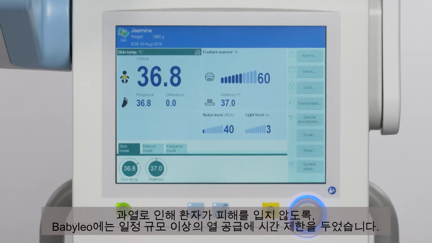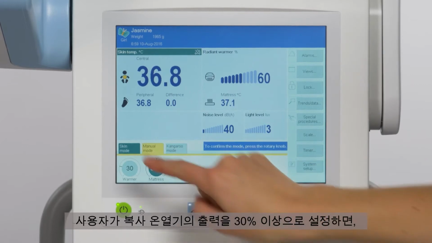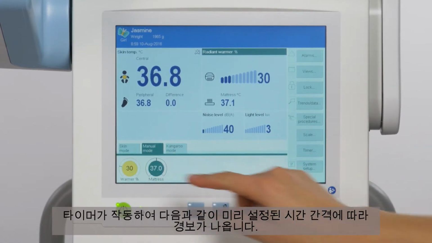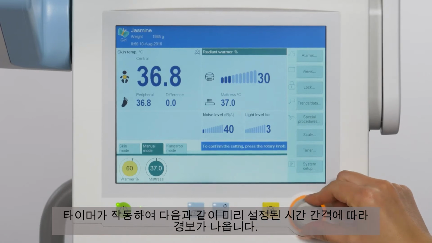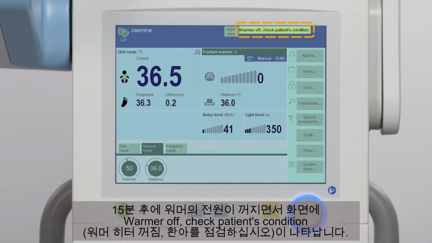In order to protect the patient from overheating, Babyleo sets time limits for the supply of heat above a certain power. If the user sets the radiant warmer power above 30%, a timer starts and the following alarms are displayed after predefined time intervals. After 14 minutes, the display reads "Check patient's condition." After 15 minutes, the radiant warmer is switched off and the display reads "Warmer off, check patient's condition."